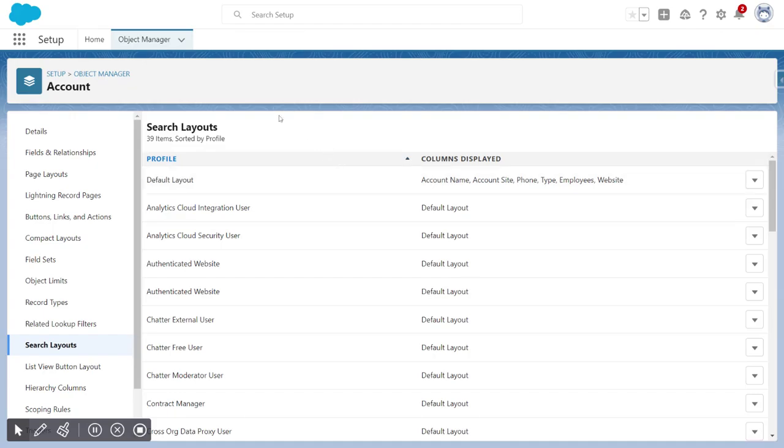So just a quick recap, you go into setup, then you come back to object manager, you search for your object, and in your object, you find search layouts in your left panel. And over there, you can change the search layouts. This will impact your recently viewed list view fields and your search view fields whenever you search for something in the top search bar, and the columns that you see in that search result will also be reflected or impacted by this change. This will be all. Thank you.